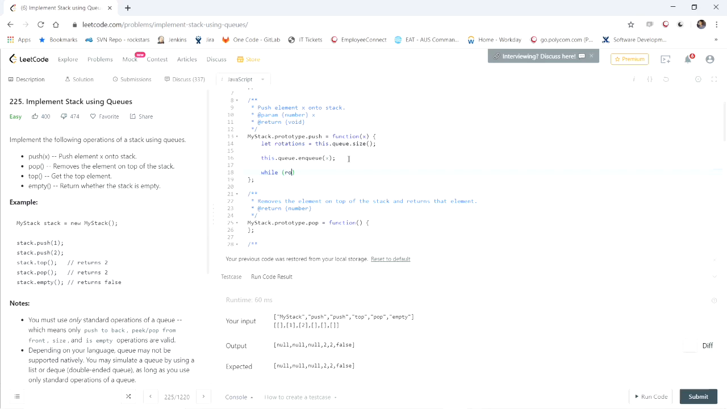So while rotations are greater than 0, this.queue.inQueue, this.queue.dQ, and then rotations minus minus.